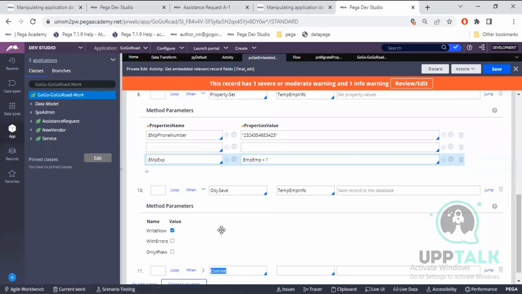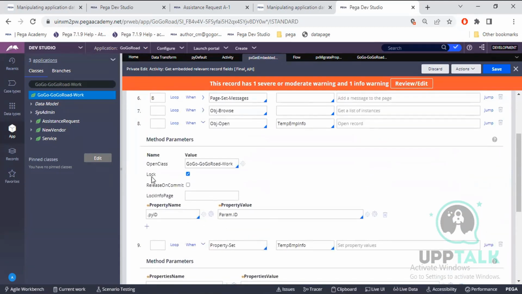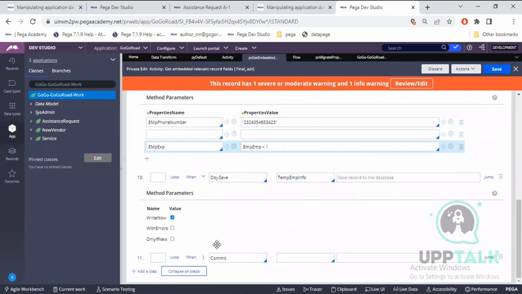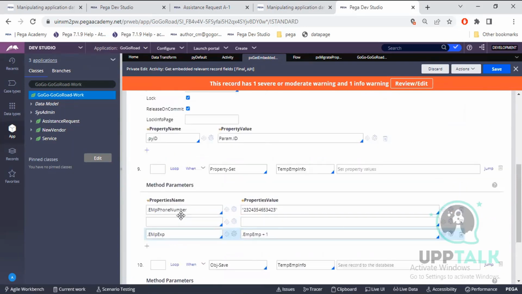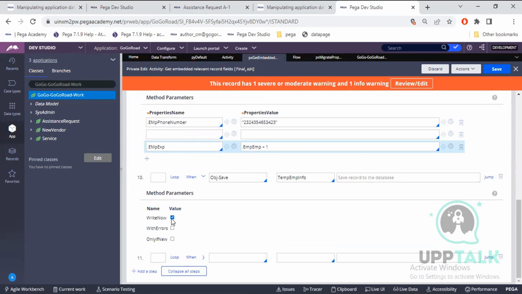Okay, this commit, and you have locked here, right? When should you release the lock? You will release the lock on commit. You have to check this one also. Release on commit is like whenever you have committed the data into database, whenever you have permanently saved, not after OBJ save. If you didn't use commit and you have used this Right Now, it will also actually release the lock, because Right Now is also a form of committing. So it will release the lock, but the best practice is generally to use the commit method.